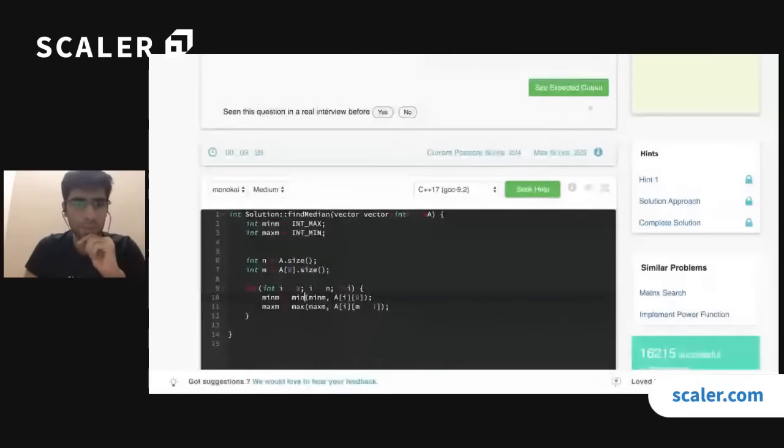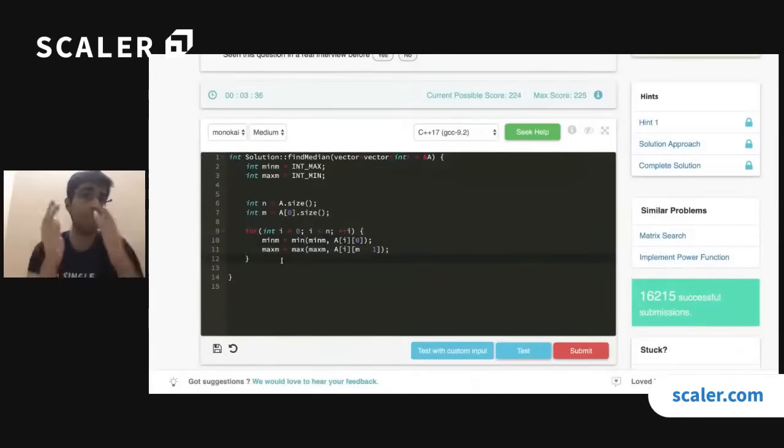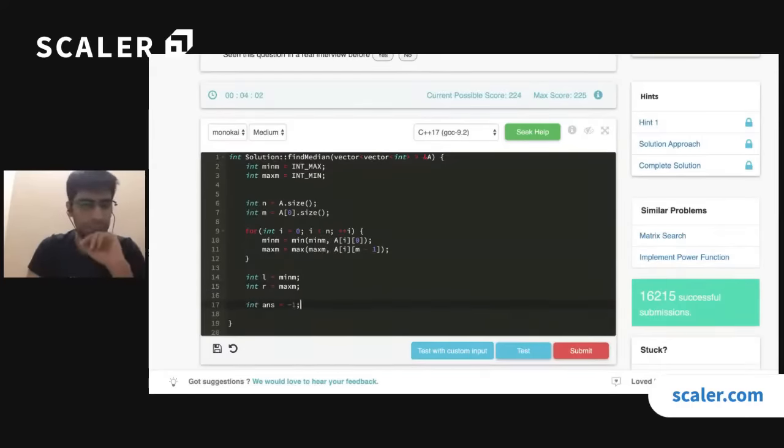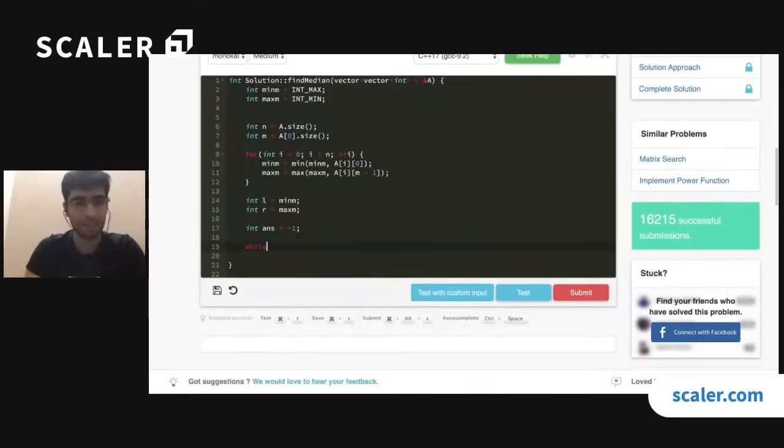Once we know the minimum and the maximum element, what can we do? Now we can binary search to find what can be our answer. Initially the answer will be a number in the range of minimum to maximum, because all the numbers are within that range. So let us say L is equal to minimum and R is equal to maximum. Initially we don't know the answer, so we set the answer variable to -1. Now we try to do the binary search.